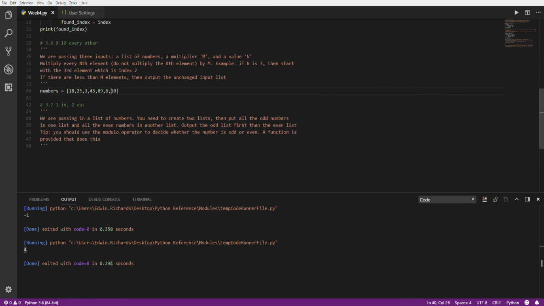Alright, numbers equals, and I'm going to add a few more in here. 5, 11, and 4. Okay, so let's say if n is 3, they want us to start at the third element, which is index 2. So 0, 1, 2. They want us to multiply this one by the value m, and then they want us to keep going. So 1, 2, 3, then we should multiply this one by m, and then 1, 2, 3, multiply this one by m, and now we're at the end of the list, so there's nothing else. So we should have 3 outputs for that.